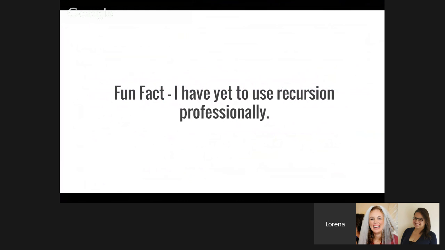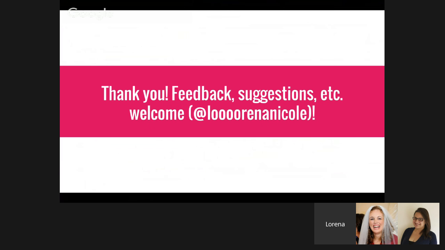So here's a fun fact: I have yet to use recursion professionally, and it is something that I don't know if I would use professionally. Maybe I'm in web development, and maybe not in that realm do I have to use recursion. I'm sure someone somewhere has to use it. But for those of you who are still working through this concept, it is something that I've not yet had to use. But it is, I think, a really good tool to have in your tool belt. So that is pretty much the class.